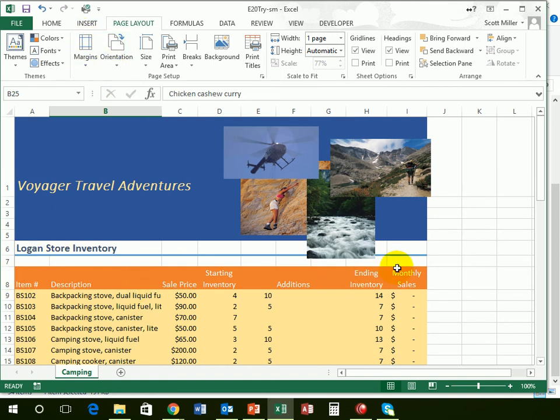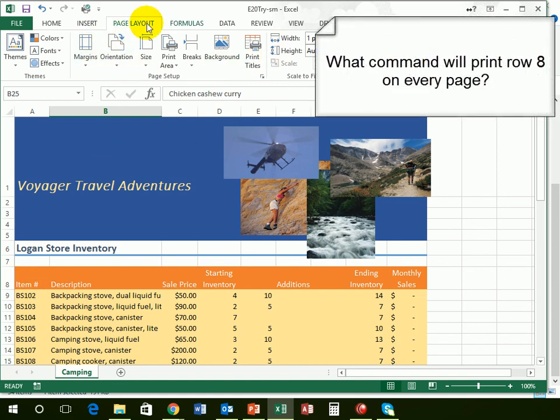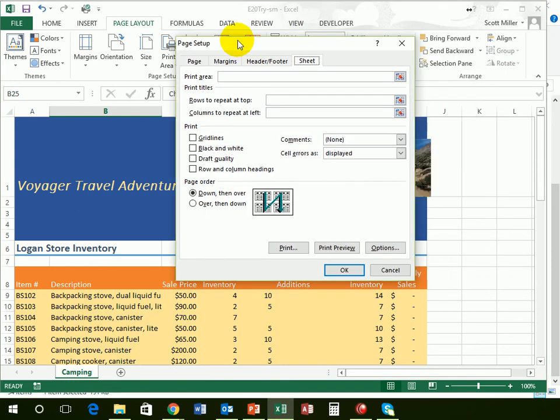This is row 8 that I'm trying to make print on every page. What setting do I need to pick in order to get that to print on every page? Hopefully you chose print titles. Okay, a reminder, common mistake, you are not going to go here. This is your print area, not where we want to go. We want to go to our print titles. That's the button we clicked on. And more specifically, I want to go to where it says rows to repeat at top.